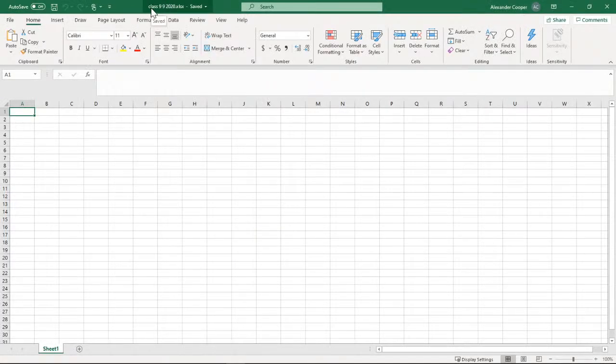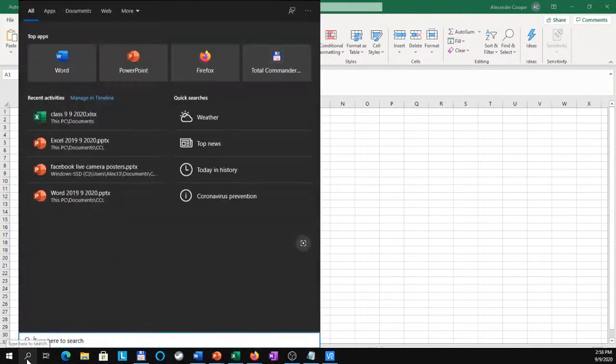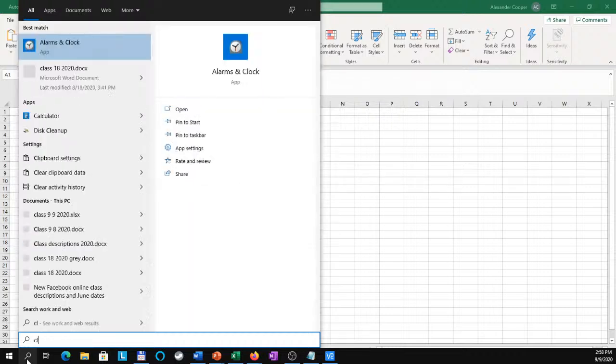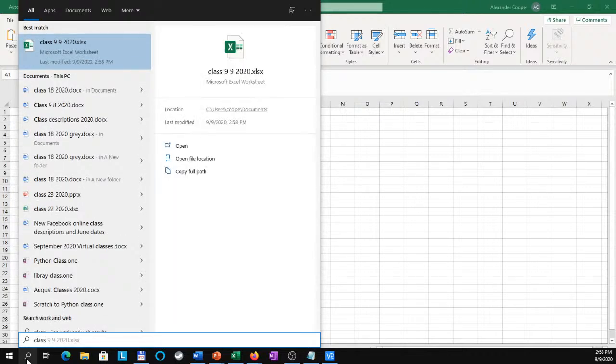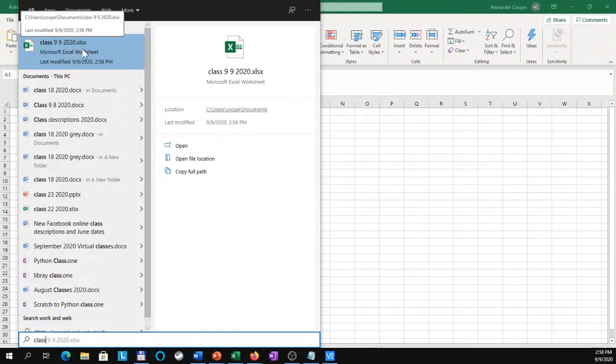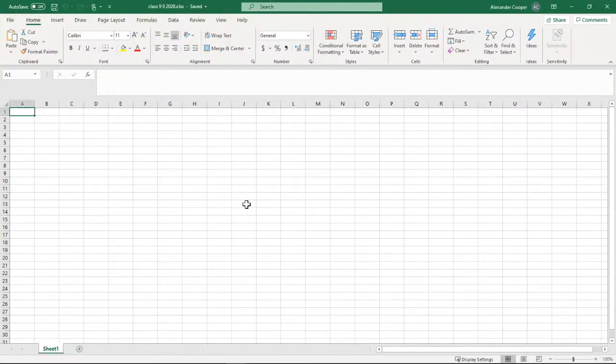our main area here. And when we look at the very top, it should say class 9/9/2020. If I do go down to the search and I type in class, look, the first thing that pops up right there, class 9/9/2020. Click there and it will open the program. So if I had closed my computer, reopened it, that's an easy way to find my file, or like I just showed you in the most recent area.